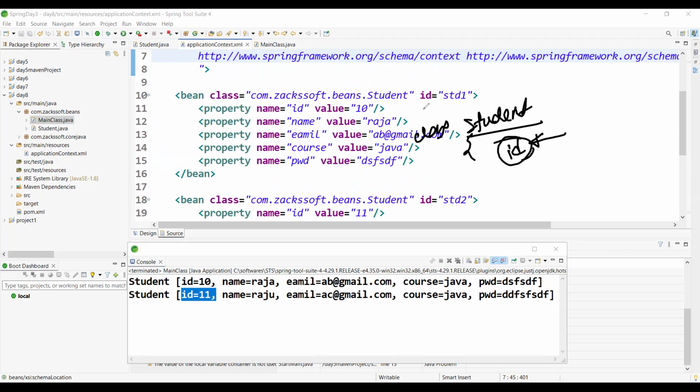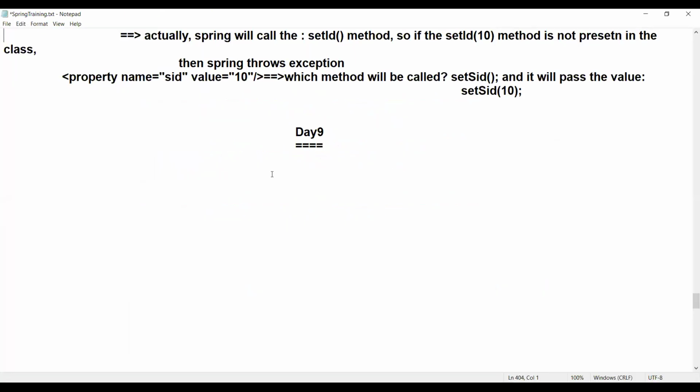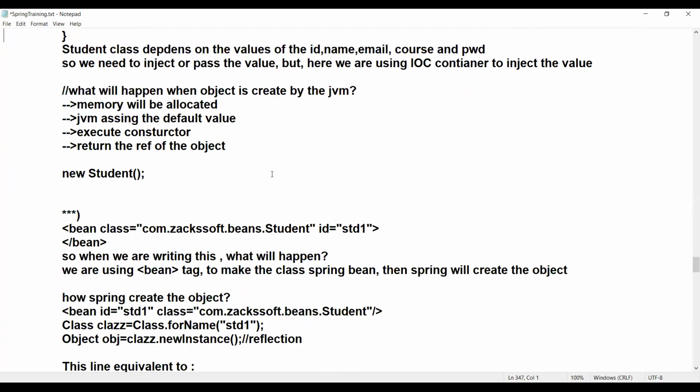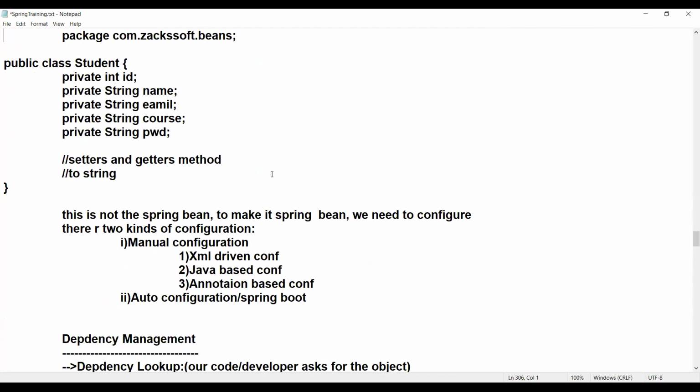Why injection? We are not setting up the value. Spring will inject the value, right? For this purpose, this is the injection, or dependency injection. Why are we calling this setter injection? Because we are using the setter method to inject the value, right? I explained all the points. I am not explaining any new concept today. All the things I discussed in our previous session only, right? Any confusion? No, sir.